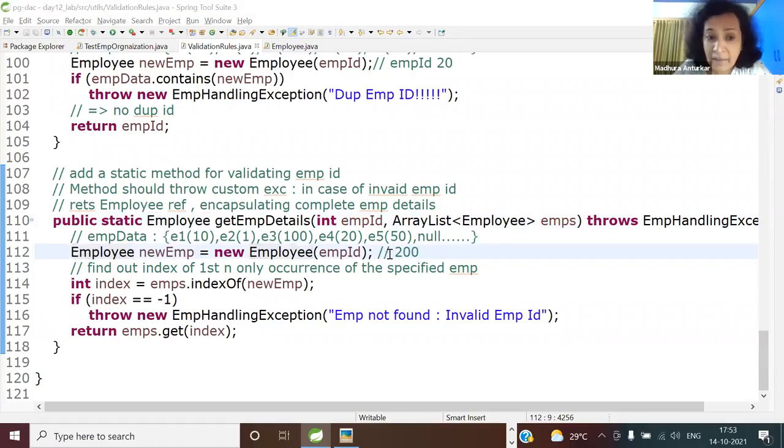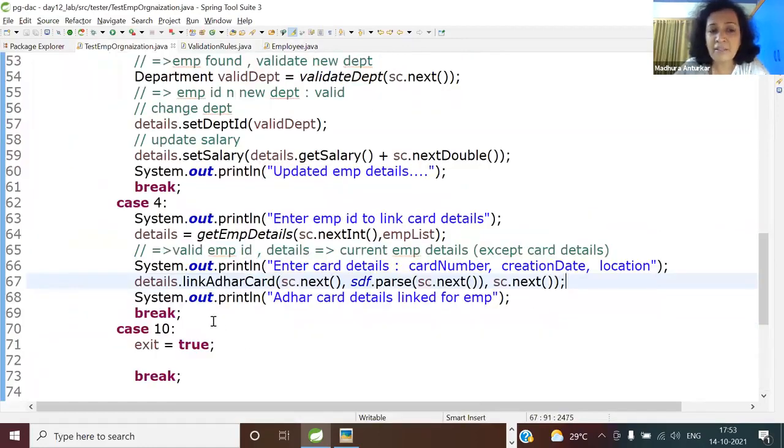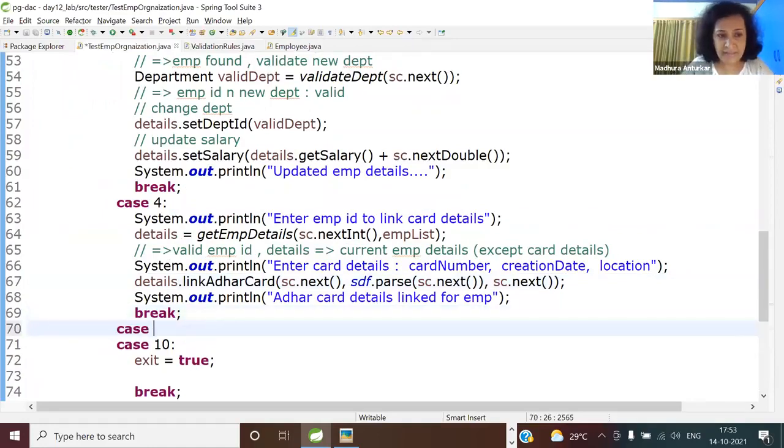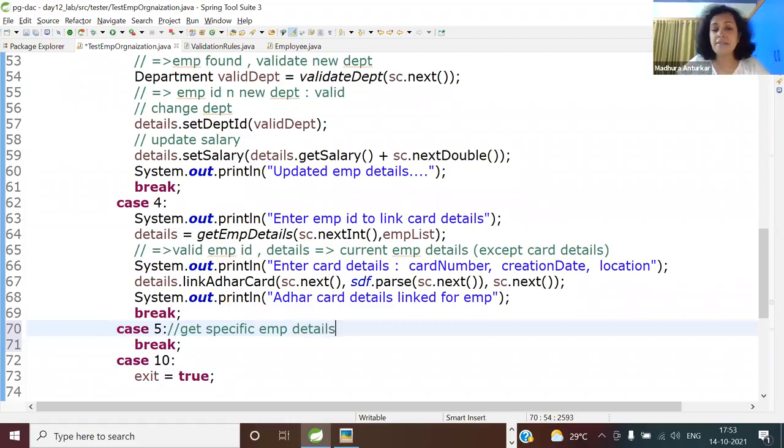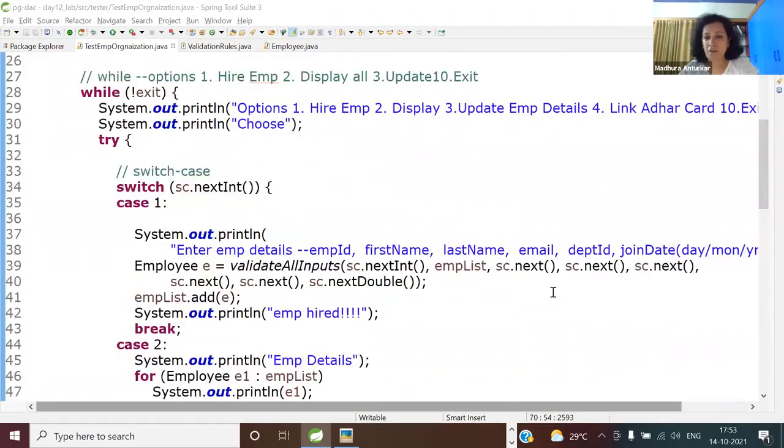You got it? So again, it is going to base out of index of and get. So I'm giving you 2 minutes. Okay, 5 minutes. Add the next case. Make it as case. Those numbers are not matching. Case 5, and here, break. And what you have to get is get specific employee details. I'm waiting for you to finish. It's a lot easier than the earlier ones. Just to give you practice, nothing else. Change the options also.